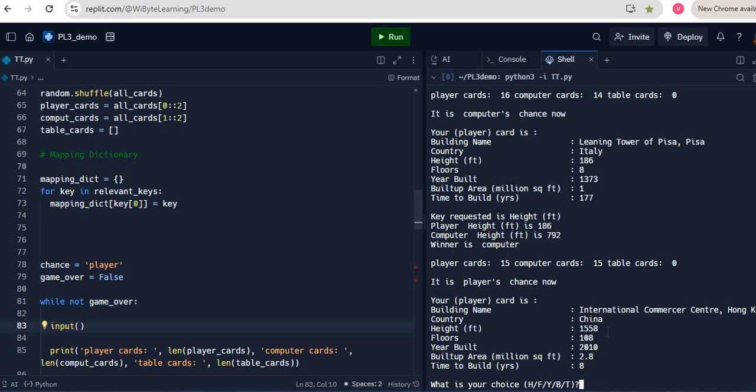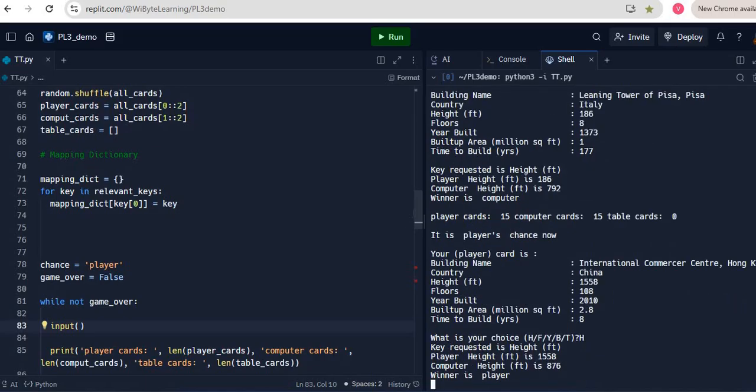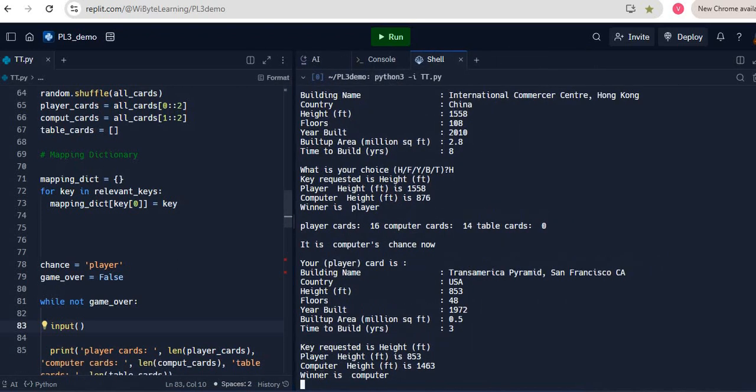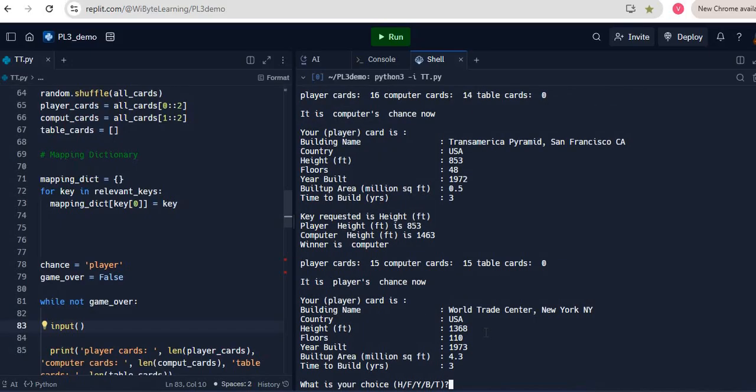Now my chance, I've got to choose something. I think I can go with height for this. International Commerce Center, I will go with height. And indeed, I won this round, so it's me. Let's see where we are. Again, computer has won, so we are back. So it was 16 cards, 14 cards. And I think go on.